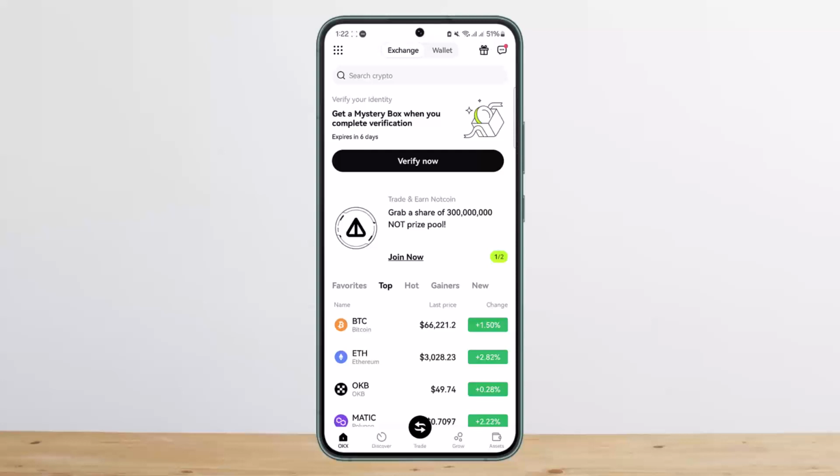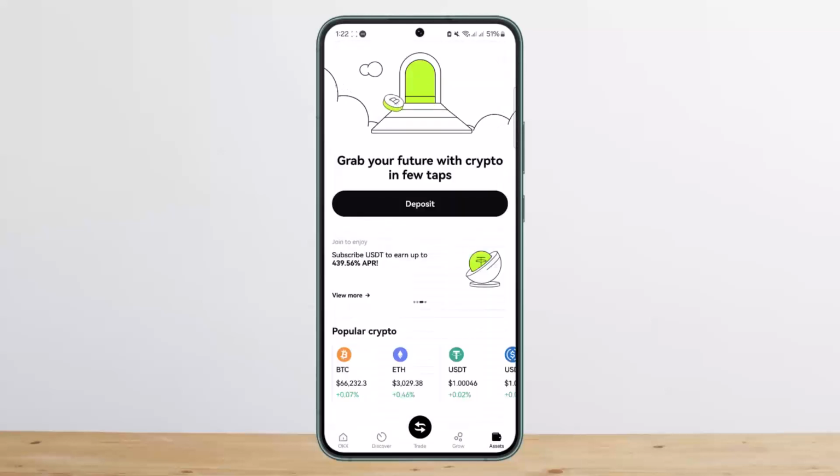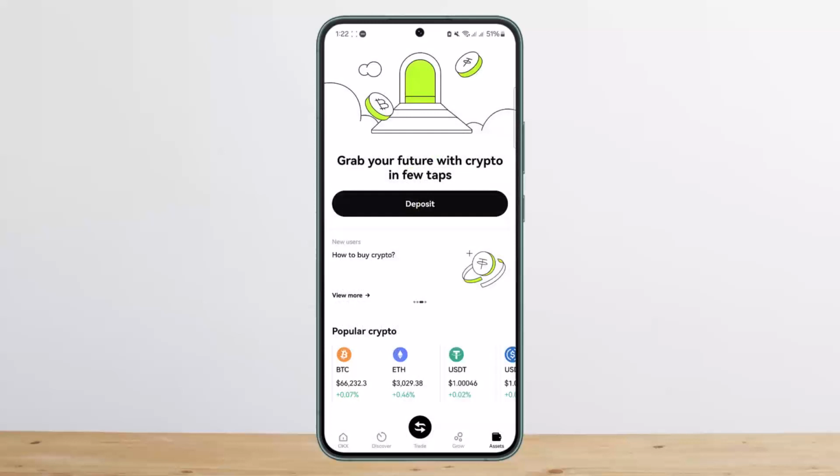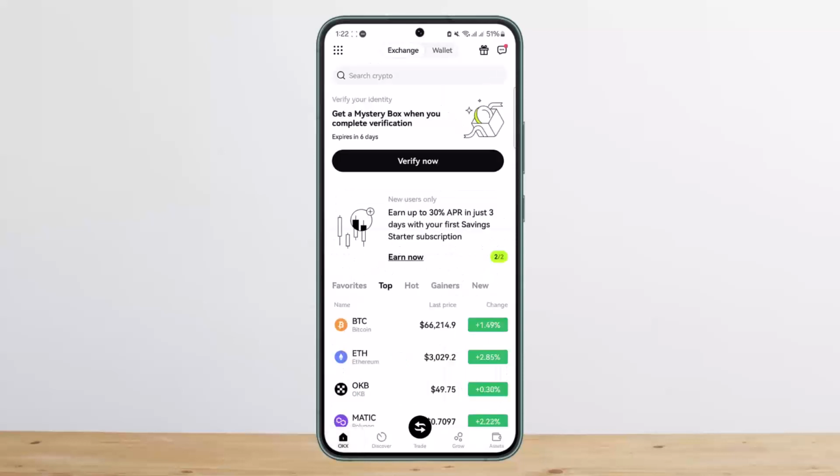Now first things first, what you'll have to do is head over to the assets tab at the bottom right corner of your screen. Once you do so, you'll find the deposit option. You want to tap on deposit. Now in my case, I'm not verified, but once you tap on it, it'll ask you for a couple of prompts, and once you fill in the prompts, you'll be able to add funds or deposit to your account in order to make a purchase.